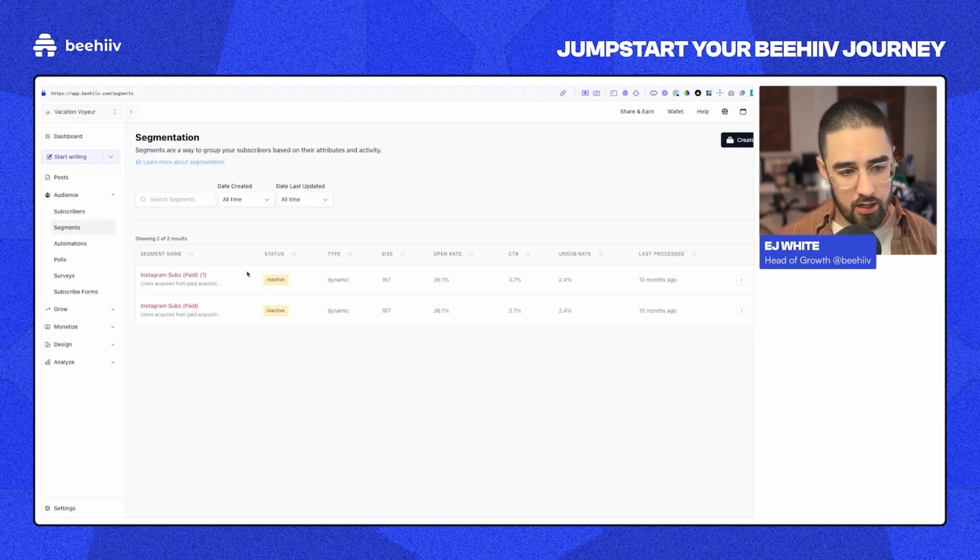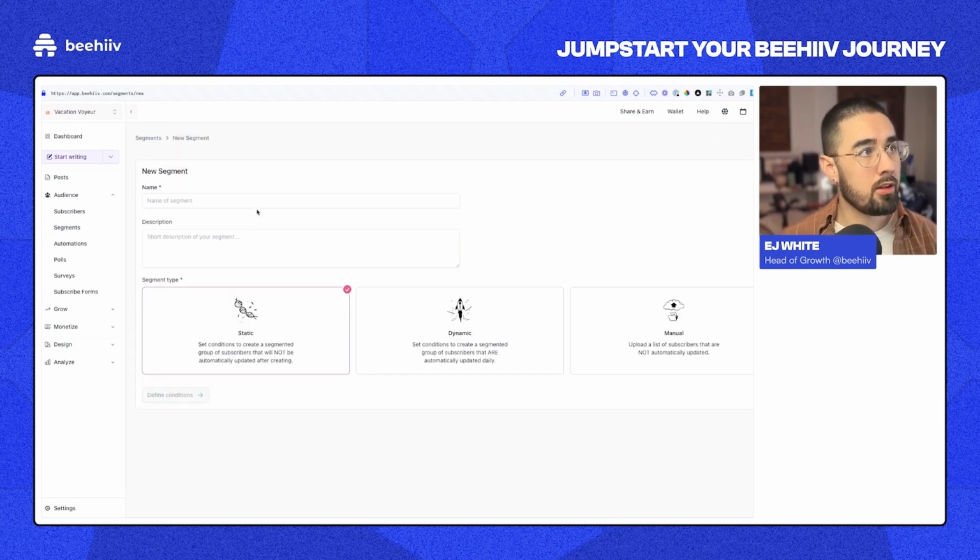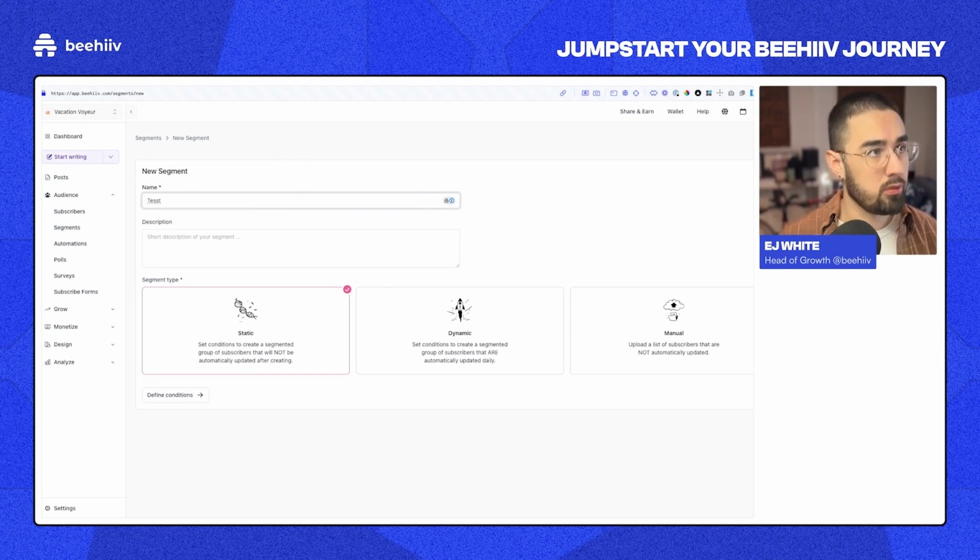Segments. We used segments a second ago, in the example of how to modify who you're sending to. But essentially, segments are ways that you can slice and dice your list in order to reach a specific group of users. So in this case, we create this test segment.